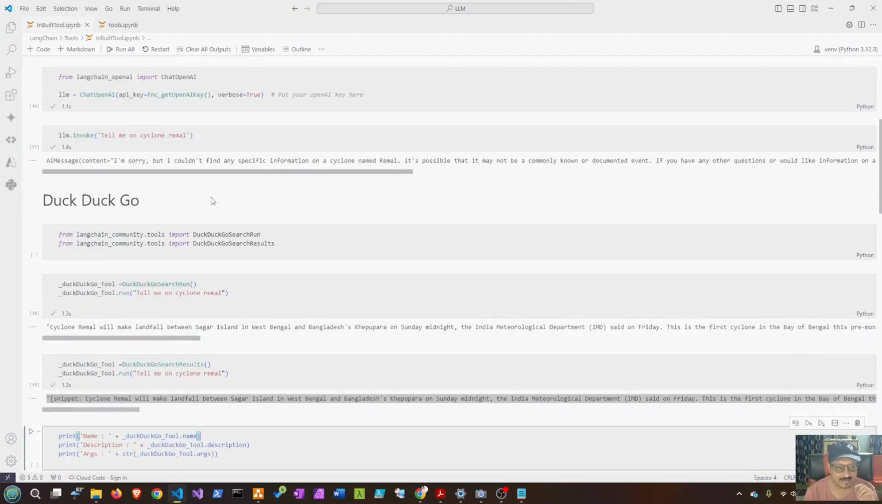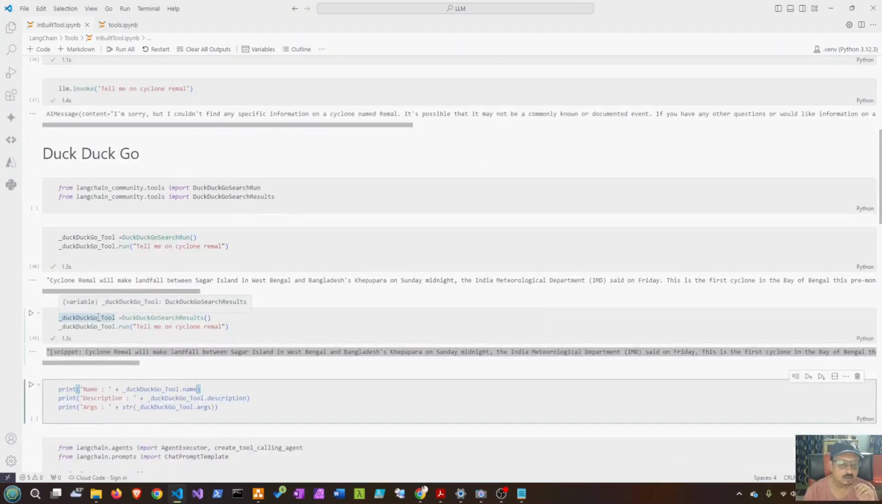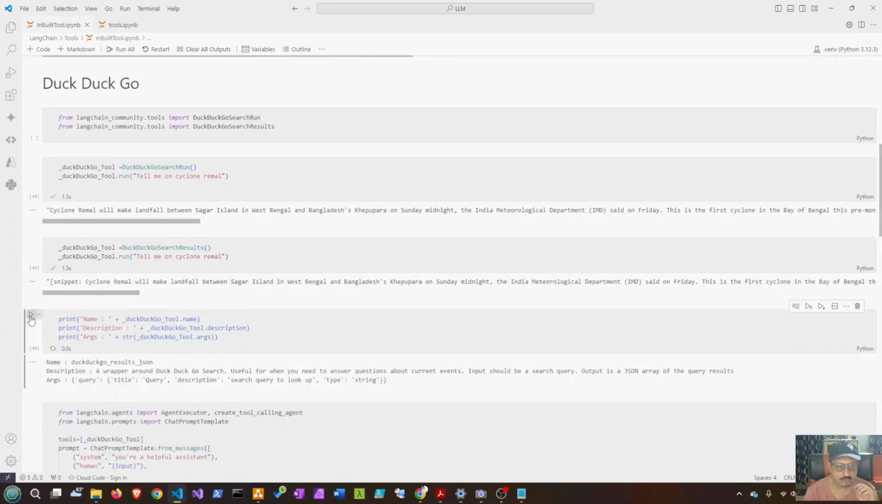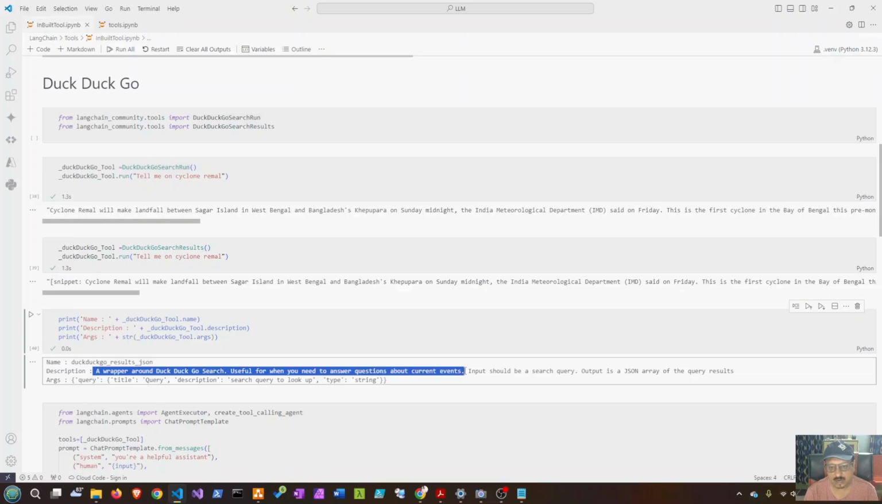So let's see, we are using this DuckDuckGo, and what is the name and description of this? Okay, so if I just wanted to print it out, now see, this is the name of the tool, that's fine. Okay, description, this is very important. A wrapper around the DuckDuckGo search useful when you need to answer the question about the current events. So this is the key line.